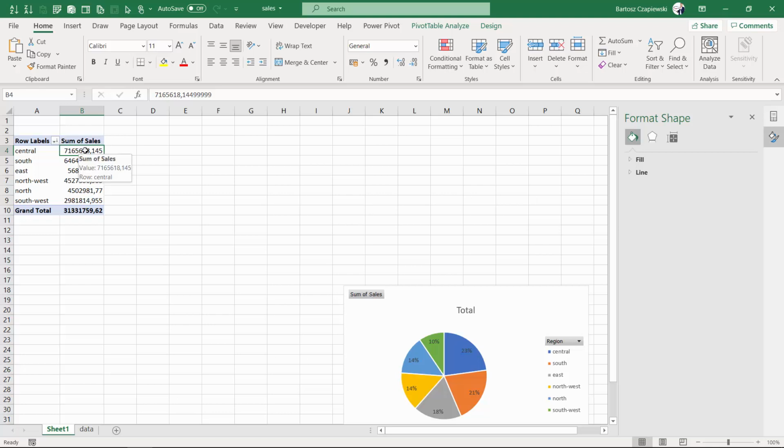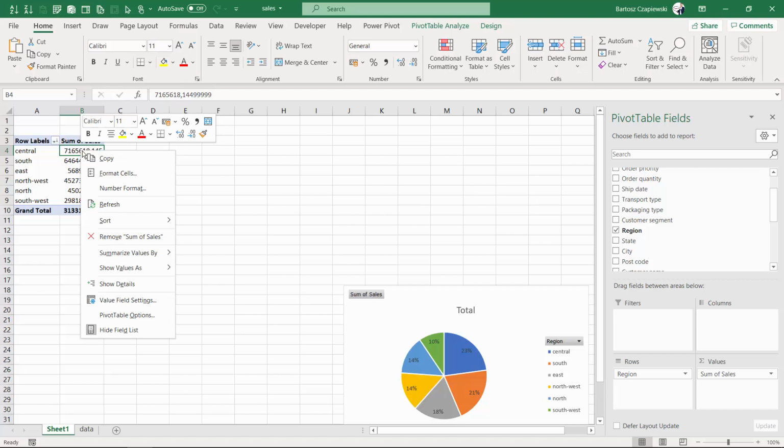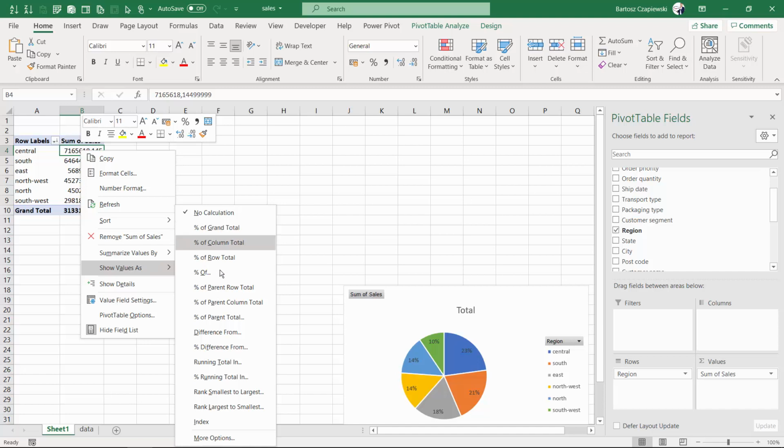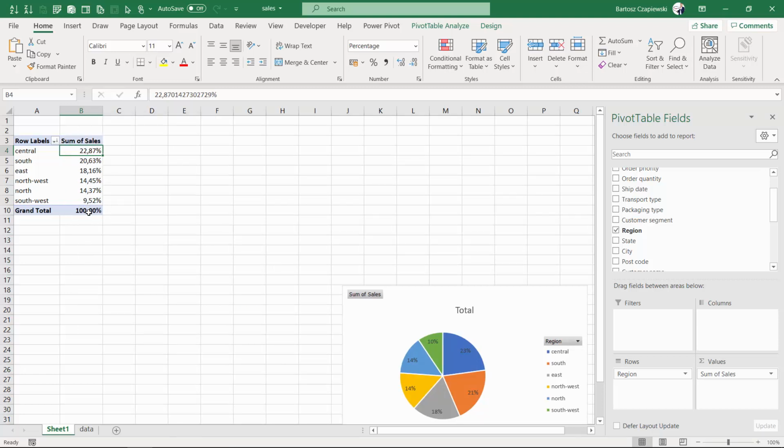And there is one easy way how you can do it. You just right click the first value cell, for example sum of sales for the central region, right click, show values as, and then you've got plenty of options that we will discover, like the first one, which is very popular, percentage of grand total. Grand total is the total sum we see on the bottom of the table, and the percentage of grand total will indicate what is the percentage value, the share for each of the regions.